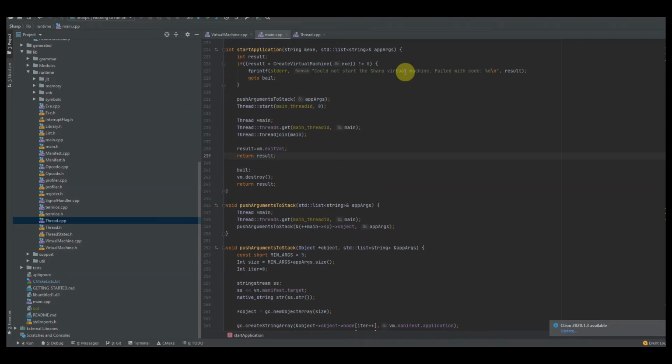So today we're going to be talking about how to call the main method. In the previous episode, we talked about part two of how to actually set up the main thread and how to actually start it. And we're here at the start application phase. So we are now joined to the main method and we have successfully started it.